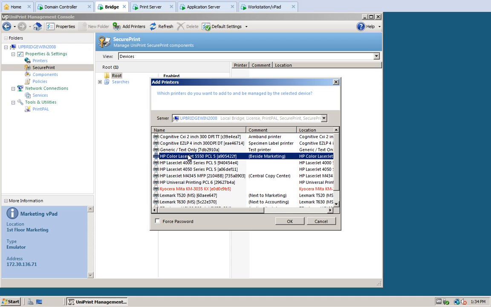Since we want to prevent users from wasting valuable color ink and have them consciously print to the color printer, also select Forced Password. This forces users to assign a secure password to their color print jobs and make them enter that password at the vPad in order to release their print job. Press Ctrl and also click Lexmark T520. And then click OK.